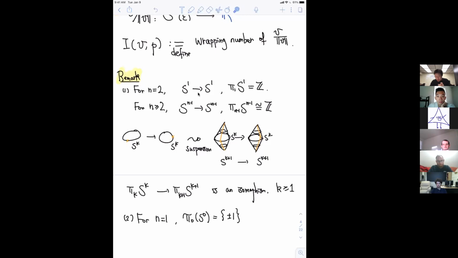And for n equals 1, the map from S0 to S0 is plus or minus 1, because S0 is nothing but 2 points. So there are 2 maps, basically, the identity map and the flipping map. So I would denote them by plus and minus 1. So the wrapping number in the case when n equals 1 can only be plus or minus 1, by my definition.